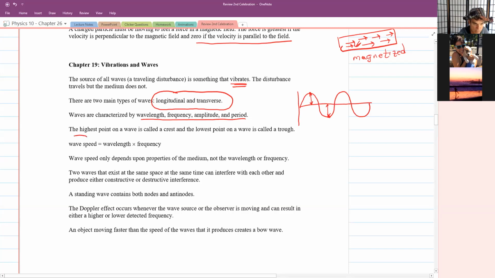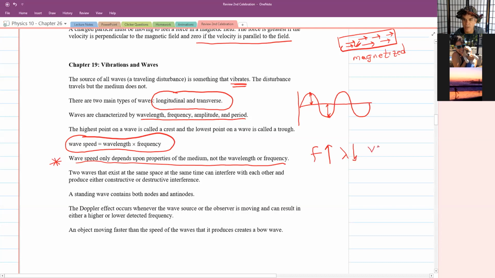Big giant equation that applies for all waves. Wave speed equals wavelength times frequency. And keep in mind, this equation makes it seem like if I increase the frequency, the wave speed would increase. But wave speed only depends upon properties of the material, the medium, not the wavelength or frequency. So if the frequency were to go up, the wavelength would go down, but the wave speed is constant. It doesn't change.